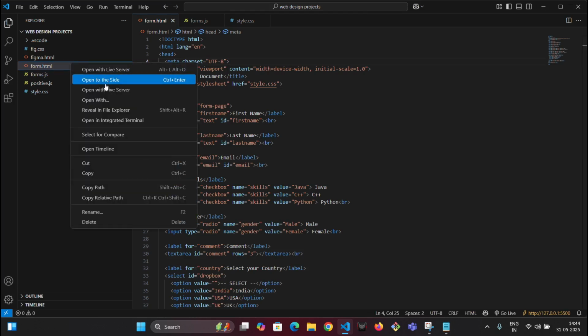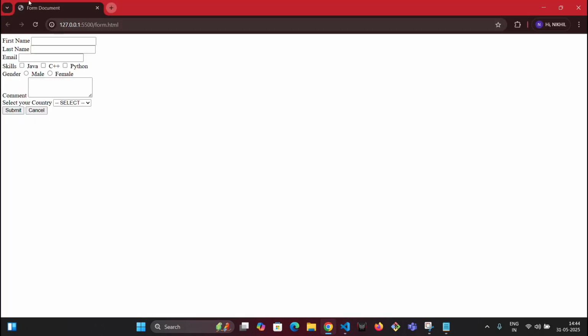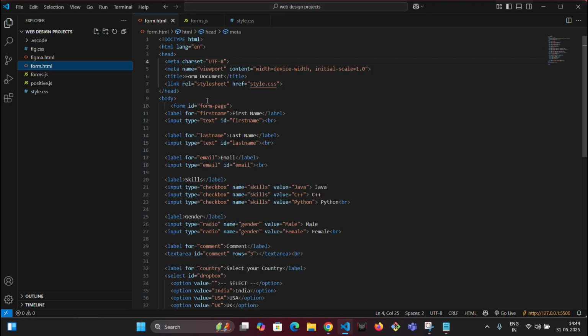Let's open with Live Server. Let's see that. You can see the browser tab has the name as form document. Let's go back to VS Code. After that we have link tag. Link tag is used to link the external CSS with this form.html. Because my external CSS name is style.css, that's why I am giving href as style.css.